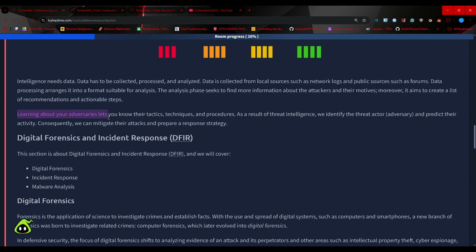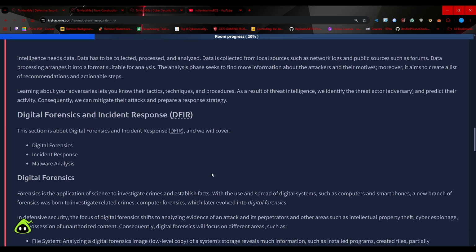Learning about your adversaries lets you know their tactics, techniques, and procedures. As a result of threat intelligence, we identify the threat actor, the adversary, and predict their activity. Consequently, we can mitigate their attacks and prepare a response strategy. So this is simple. If you know your attacker, you are able to better defend yourself.